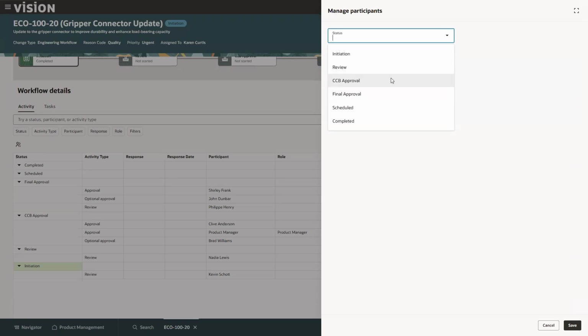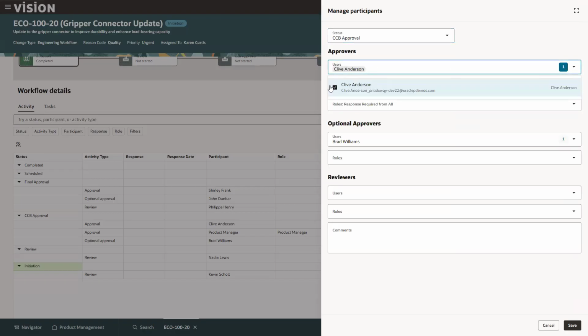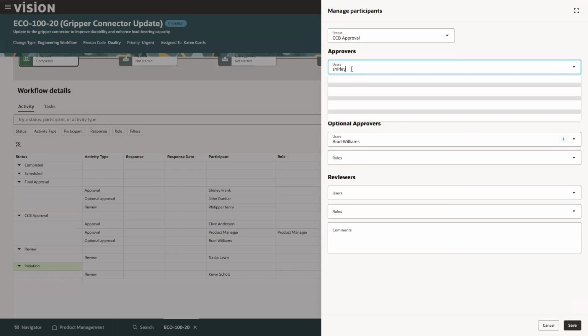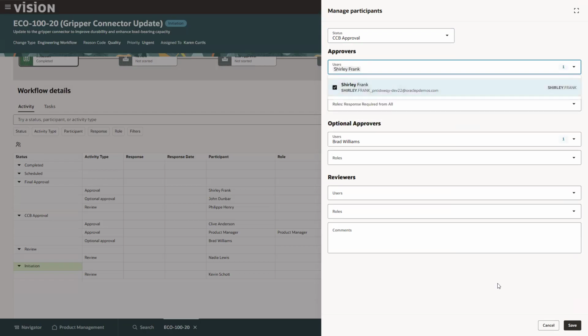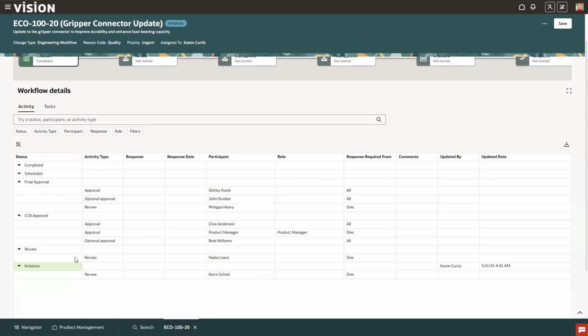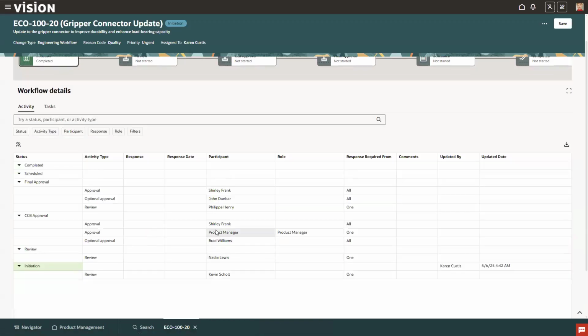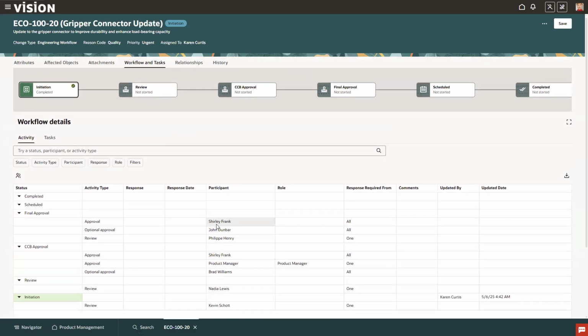I know Clive is on CC approval, so I select that status, and I can remove Clive, and I'll replace him with Shirley. When I save this change, it will be written to the change order history, so you can track that in the History tab. Again, I remove the filter chip, and I can see that Clive is no longer an approver, and he will not hold up the approval process while he's out on vacation.